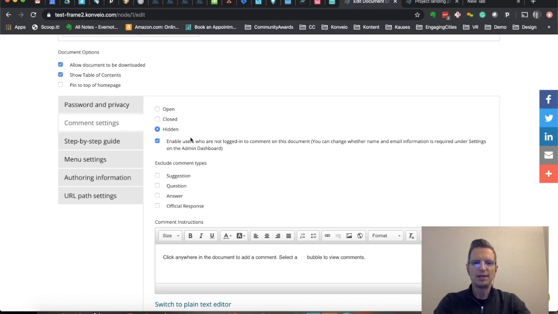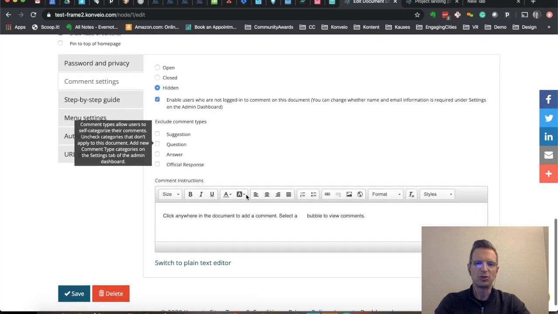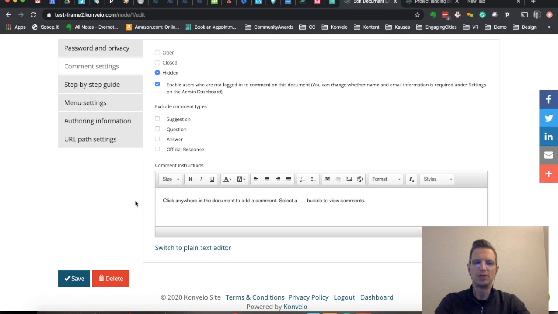This is where you set, by default, the site is set to have people register a user account if they want to participate and submit comments. You can overwrite this in here for each document and say for specific documents it should be open, where they don't have to register a user account. You can hide some of those comment types if they don't apply for a certain comment or document. And you can also tweak the official instructions in here.